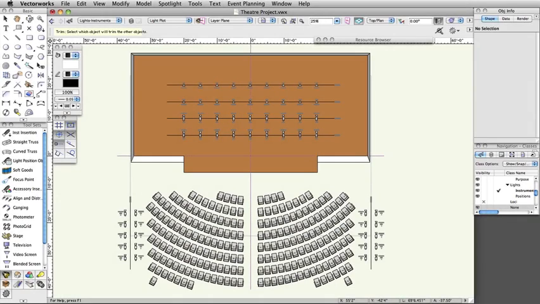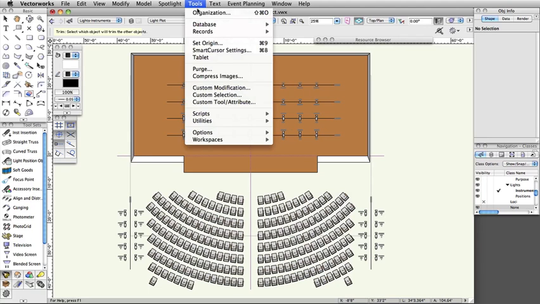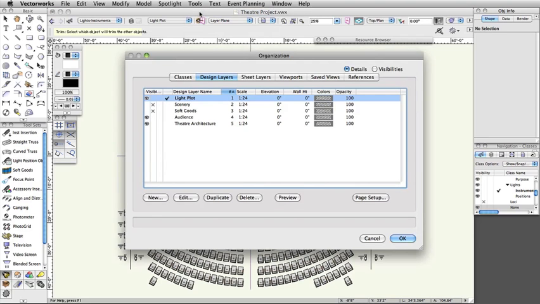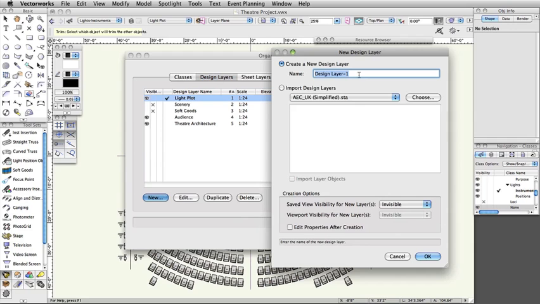Vectorworks can generate instrument schedules, hookups, and other paperwork. You can also create custom reports as well. First, we're going to create a new design layer for our paperwork. Select Tools, Organization. Under the Design Layers tab, click the New button. Name the layer Paperwork and click OK.